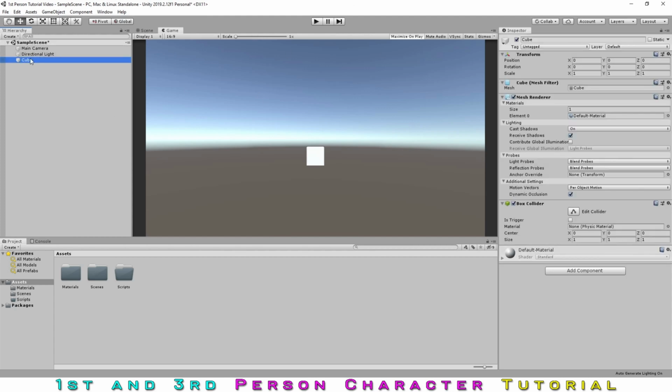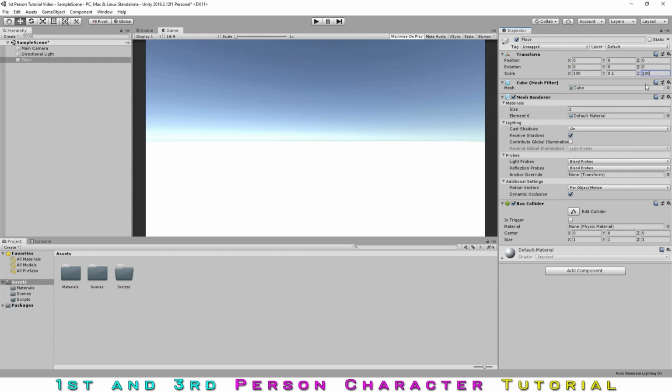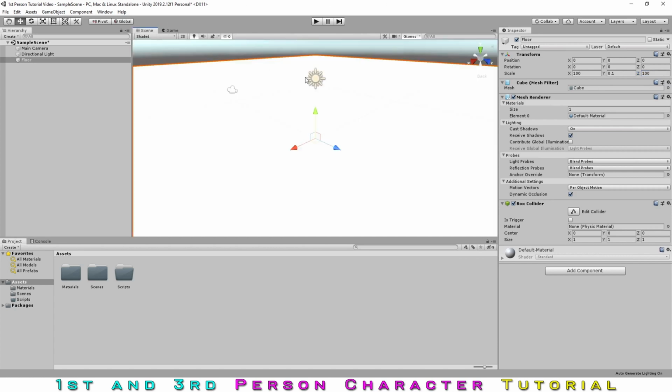So starting off with this cube here, let's rename it to floor, and then over in the inspector here, let's make it very thin so that it can act as ground, and then we'll make it really long on both the X and the Z axis by changing its scale to 100 and 100. Going to the scene view for a minute, we can see that is quite large compared to where our camera and light are.